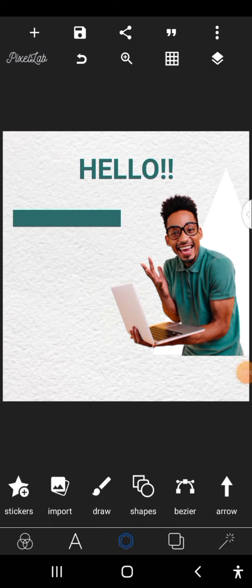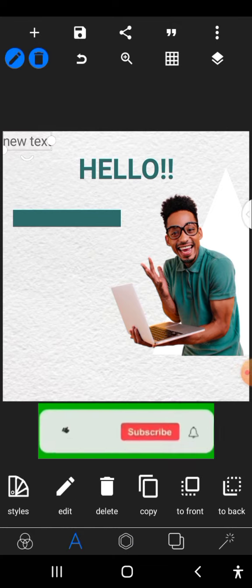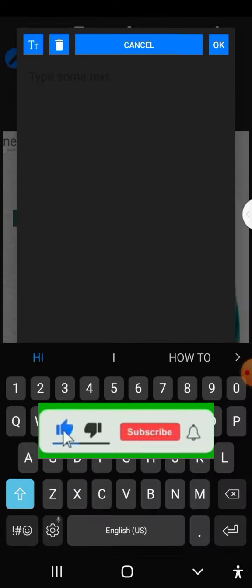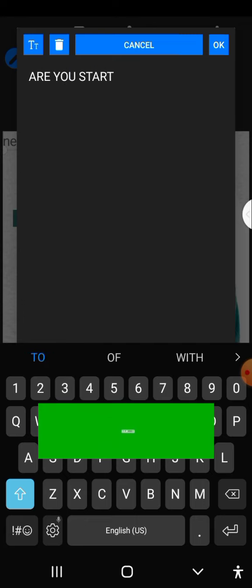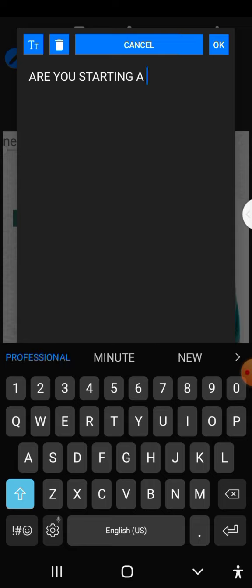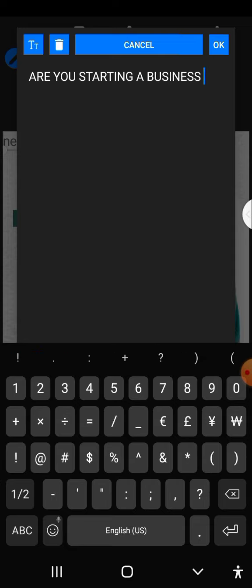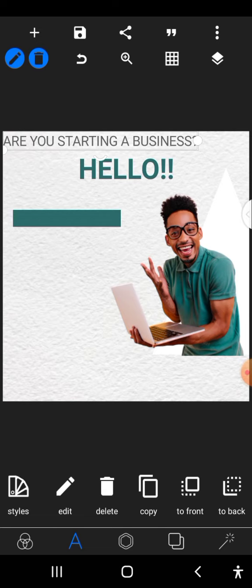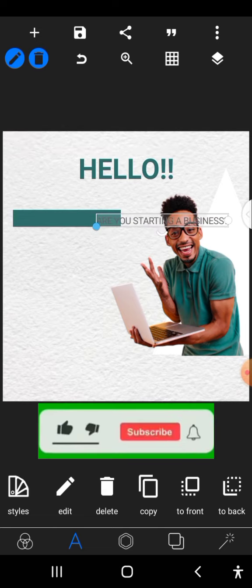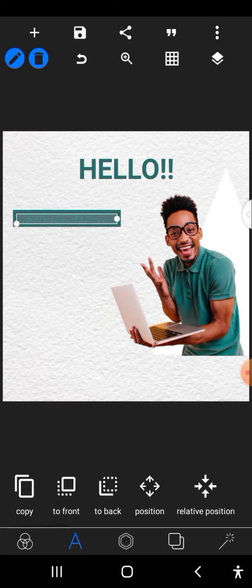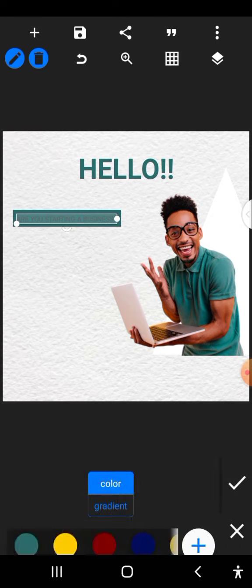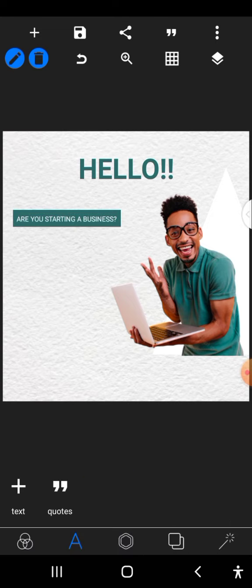Okay, so what I'm going to do next is add the text. You know how to bring in text already. I showed you guys previously. So you tap on, are you starting a business? It's a question, so you add your question mark. Okay, so we are going to minimize it and then position it here. Make sure it doesn't go behind or beyond the text. It should be well positioned, and then the color, you make it white. Okay, good. Are you starting a business?